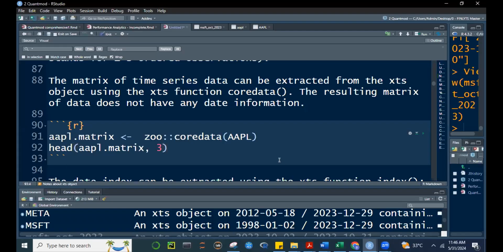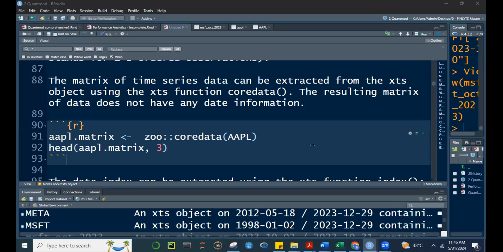So while Justin is chatting, mag-share screen muna ako. Okay, so for us to continue while waiting for Justin. What happened here, class, was that we were able to extract yung matrix ng values ng number. Ito na, shinare ni Justin: Apple.matrix, zoo, core data ni Apple.